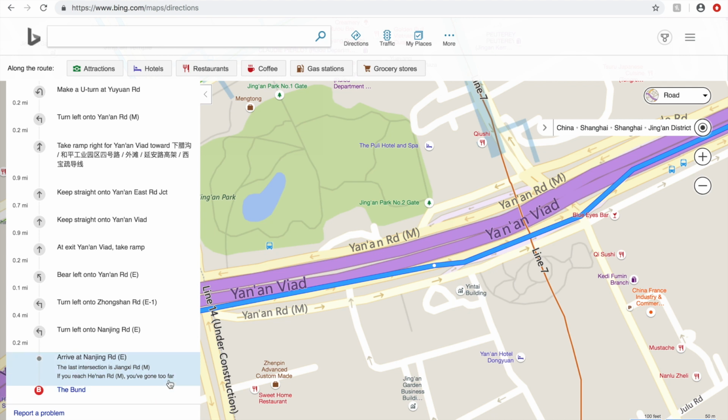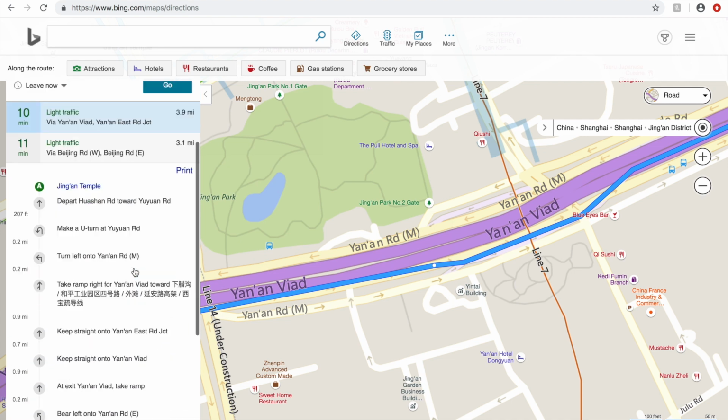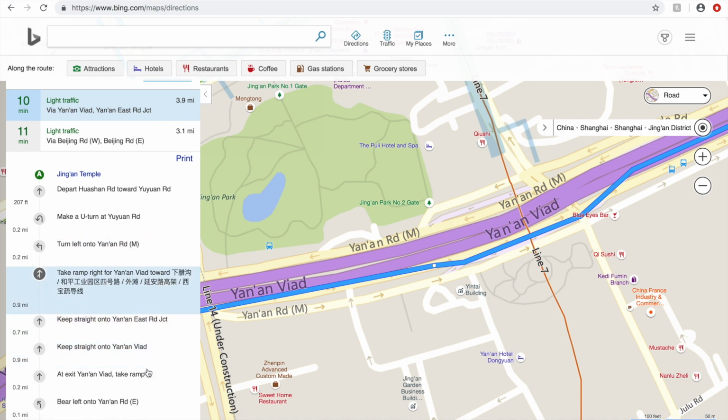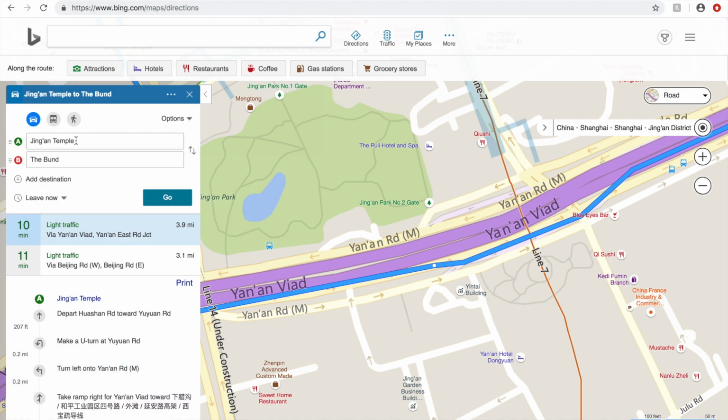That is a very helpful little piece of information at the end, so that you know that if you're on Henan Road, whoops, turn back. You've gone too far, right? So I think this is a great way for you to sharpen up on your directions. Let's look at another example.